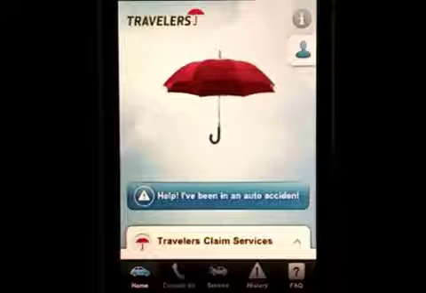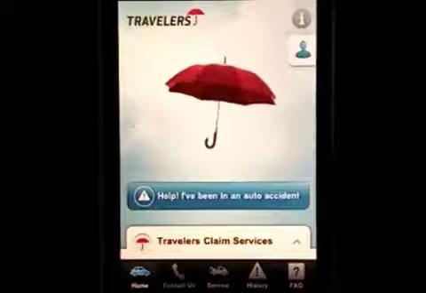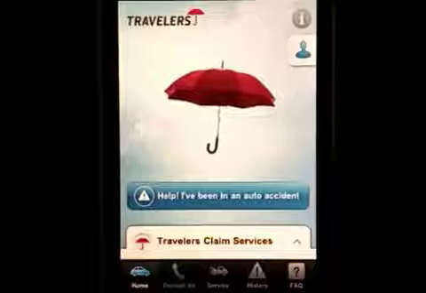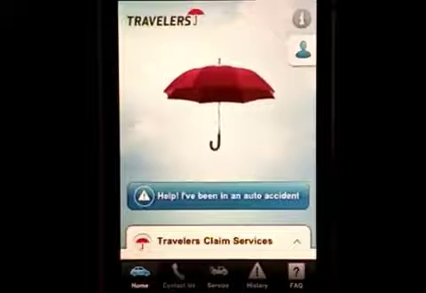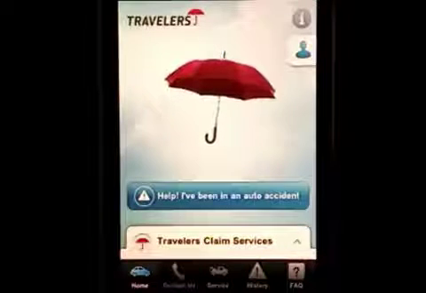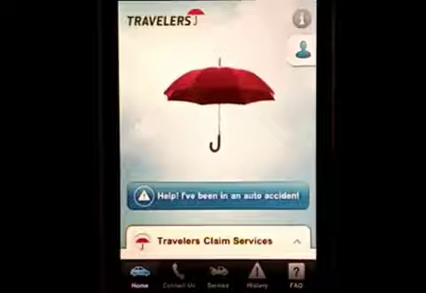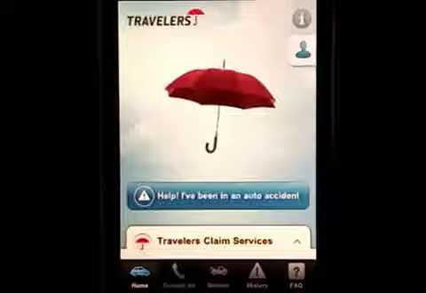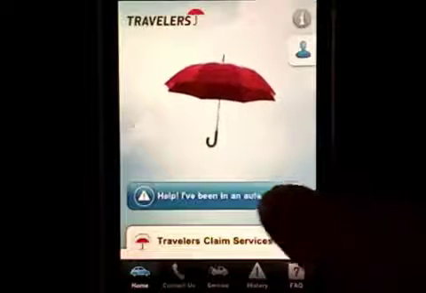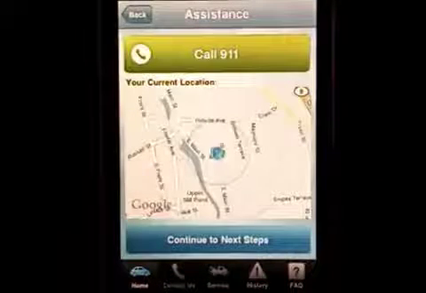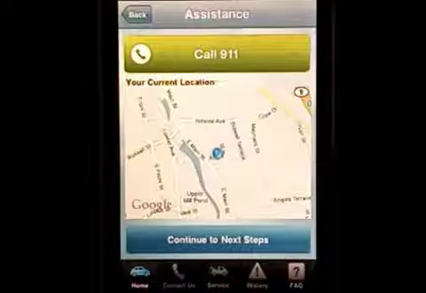Now I'll walk you through the accident report section, and I'll show you how helpful this profile information is. So you've been in an accident. Let's jump right into the accident report. And this is a great feature because it walks you through the tasks you'll need to take at the accident scene and helps you capture all the information you'll need to make a claim. I'll click Help, I've been in an accident, and you'll notice the big green button that links you to 911.